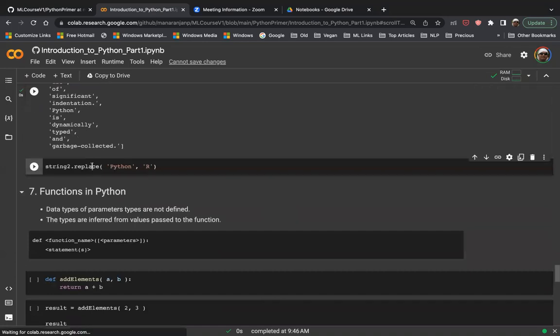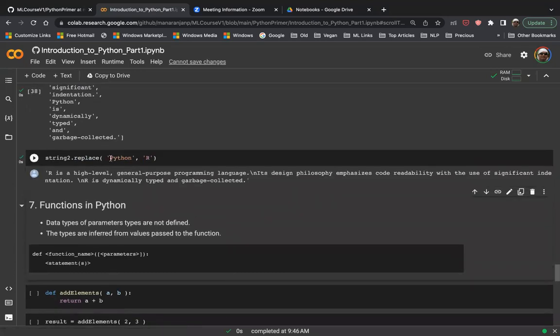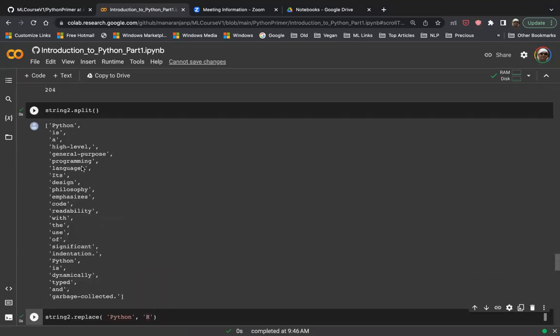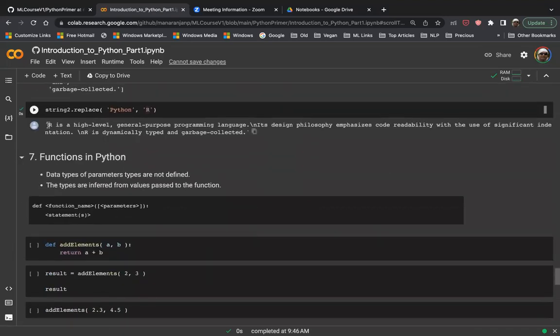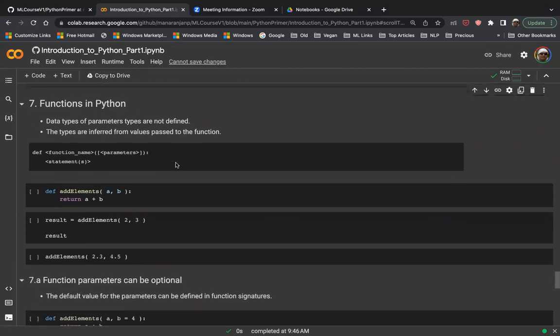You can also replace a particular token or substring with another substring. So you can say replace, if you find a substring called Python, replace it with R. You can see that substring 2 had a Python at the beginning, which got replaced with now R.